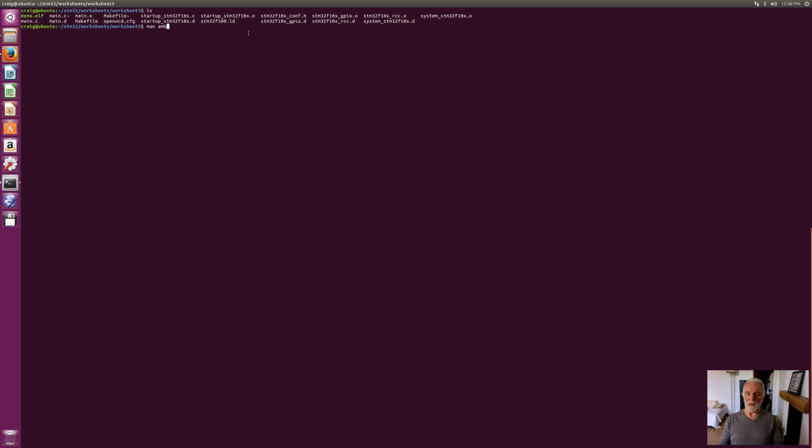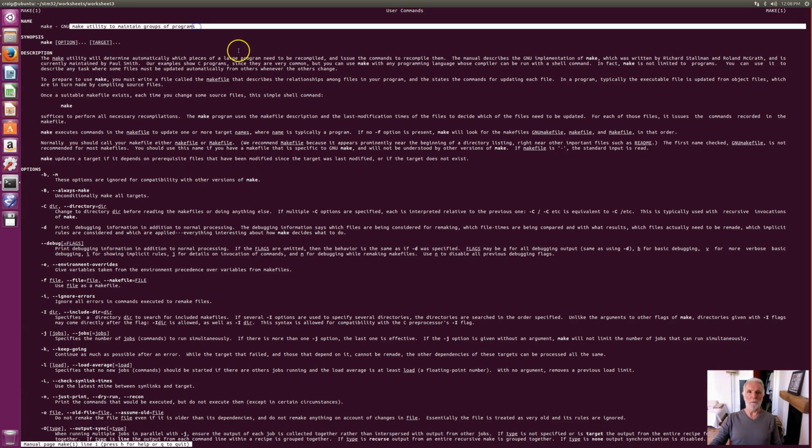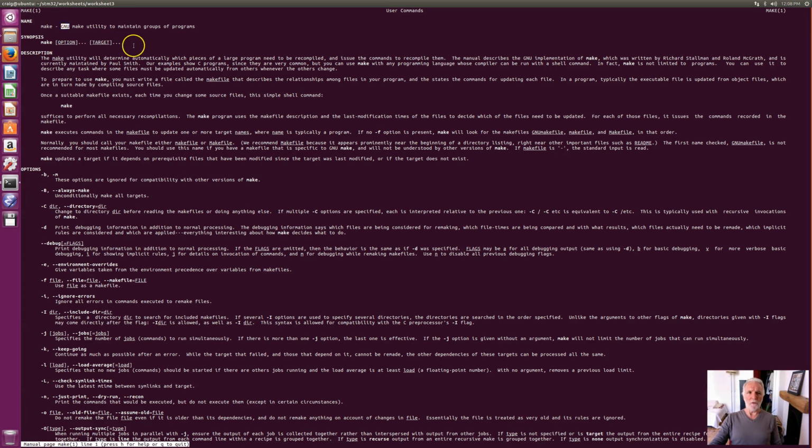If we type in man make, we'll see that it says it's a utility to maintain a group of programs. That's not really right. GNU is the development behind a lot of this, or the developing organisation. Now, down here, it's a little better description. It says, make is a utility which will determine automatically which pieces of a large program need to be recompiled and issue the commands to recompile them.